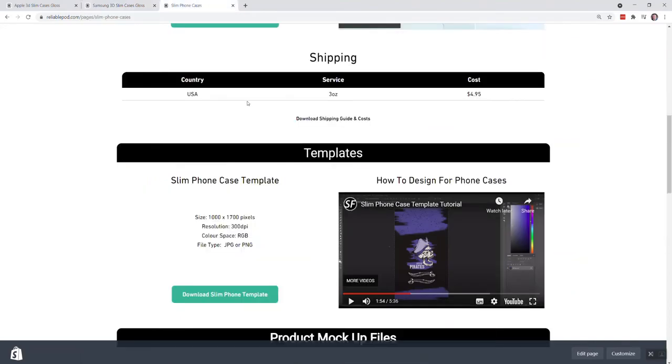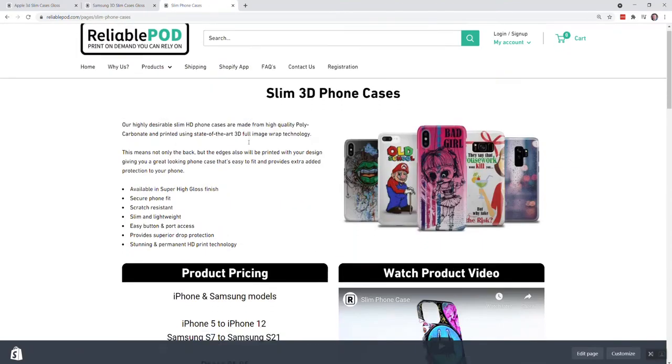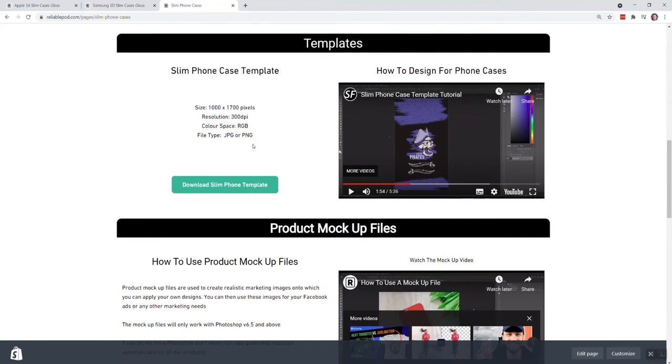So when you're designing for the app, when you come into the product, you can download your template here, and your design needs to be 1000 by 1700 pixels, and it needs to be exactly that size. Can't be a pixel out or the app won't let you upload it. And it could be a JPEG or a PNG.